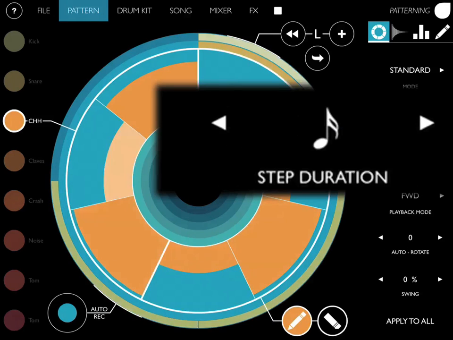The step duration parameter sets the length of each step in the loop. We can change the step duration parameter to change the duration of each step. This parameter is also independent for each loop.